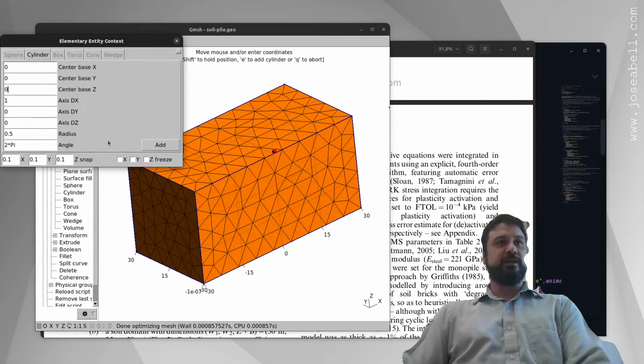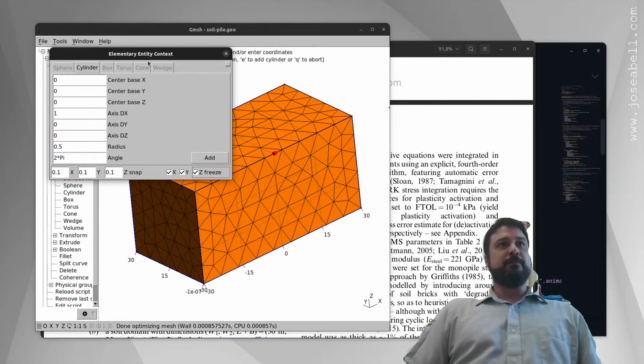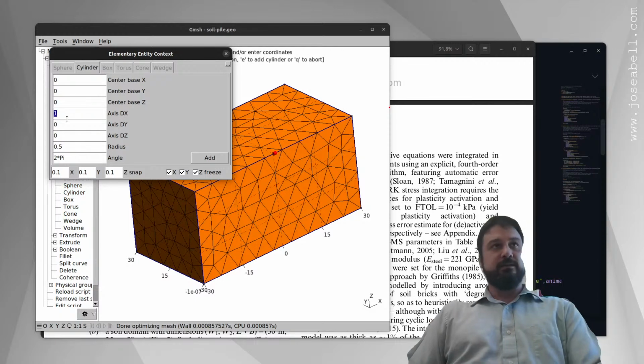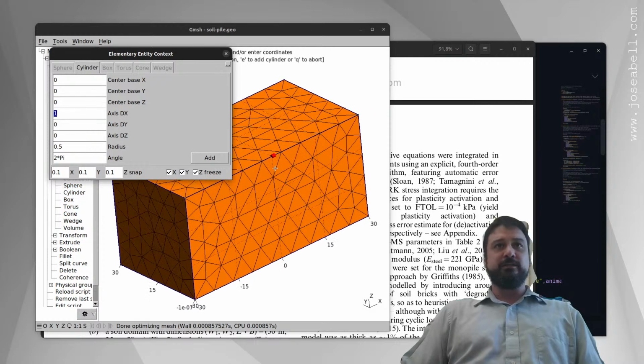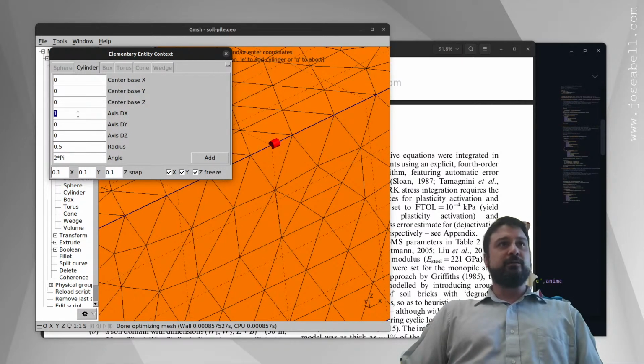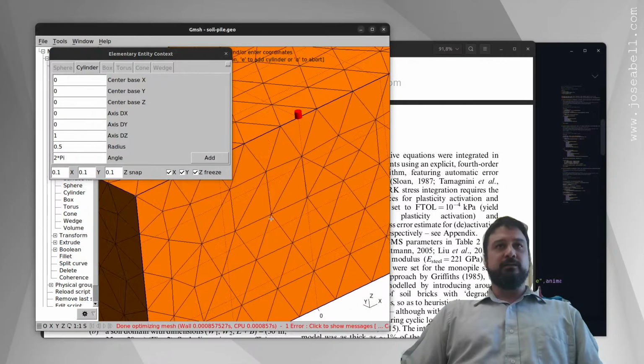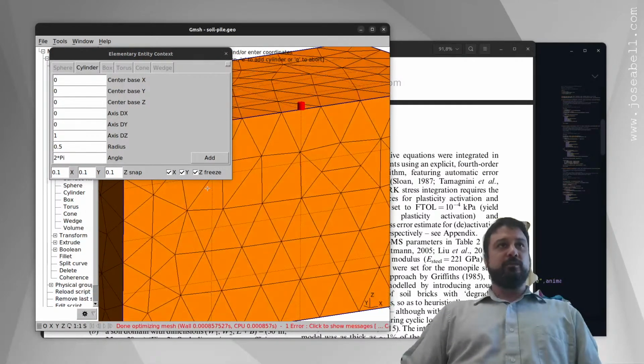This changes because I don't have the freeze X, Y, and Z options set up. So the axis DZ, this tells you which way the cylinder gets oriented. You can see it oriented in the X direction. I want to change this to be the Z direction, like that. This is what we look like.